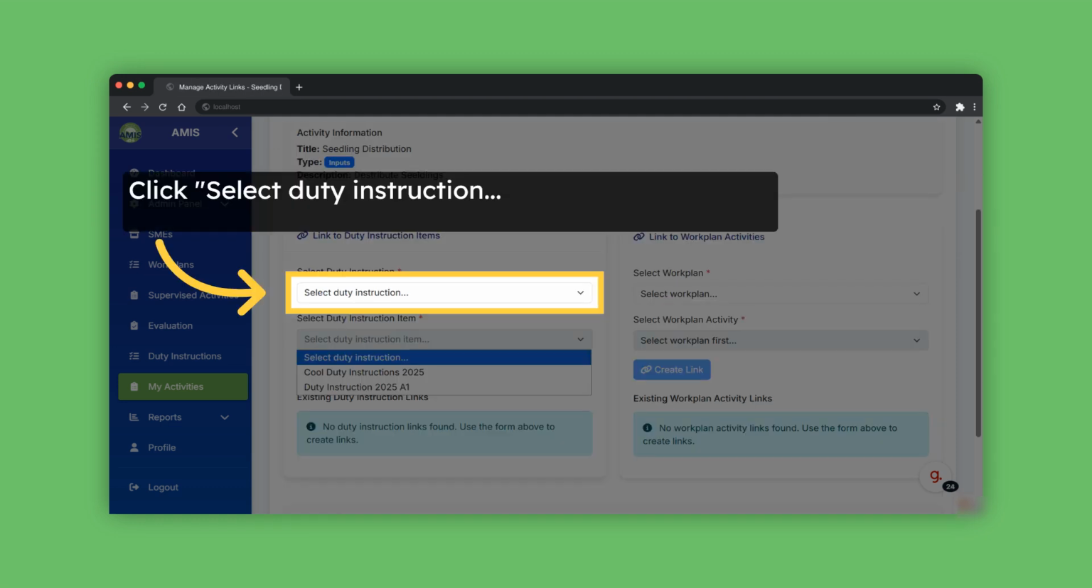And now on the links page, you will see duty instructions and work plan activities. On the duty instruction, you click on the first drop-down menu, you select the main duty instruction, the current active one, and then the next drop-down will list the items that you created under the duty instruction. After you select that, you click create link, and it will link the duty instruction.